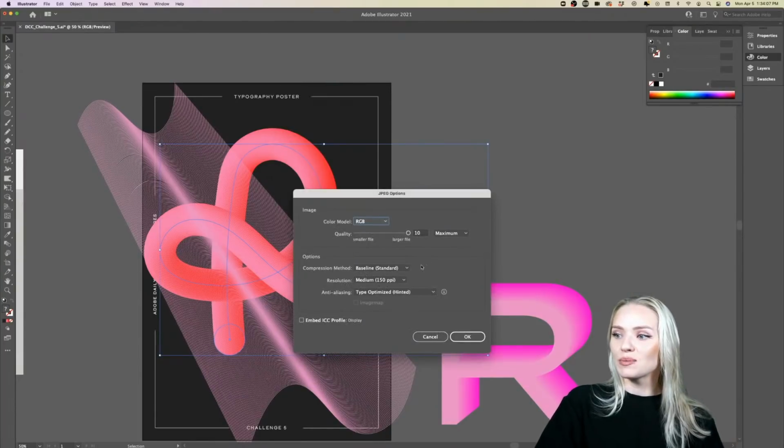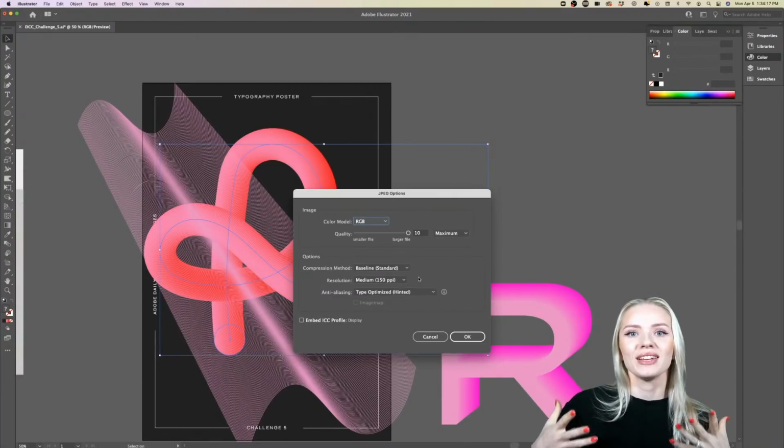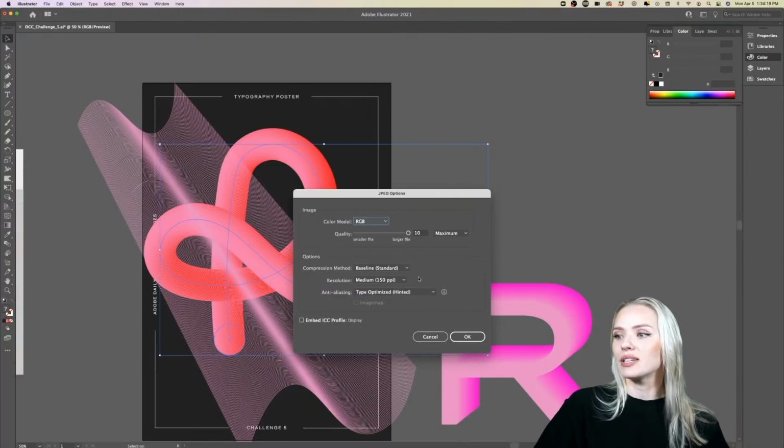And I'm clicking export, and here the resolution should be set at 150 ppi. 72 is actually the regular screen size, but I want to make sure in case someone tries to zoom into my image that it's still not pixelated.